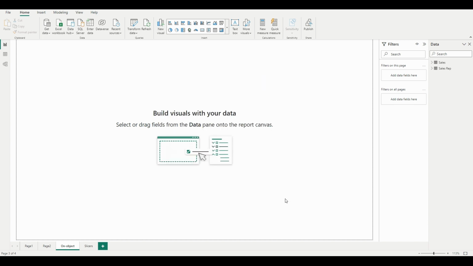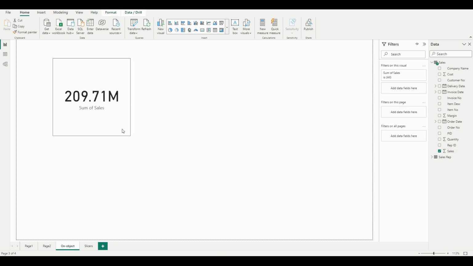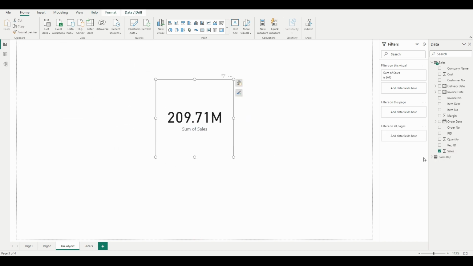Now, to walk through an example, I'll pull some data directly into our canvas here. And we'll start with some sales data that I have. So you'll see clicking on the sales field will populate our canvas with a KPI card. And if I click into this little data button here, I'm presented with a few things.